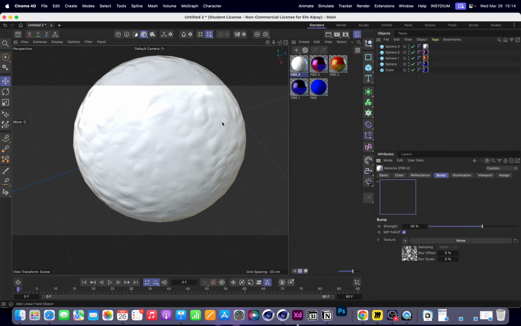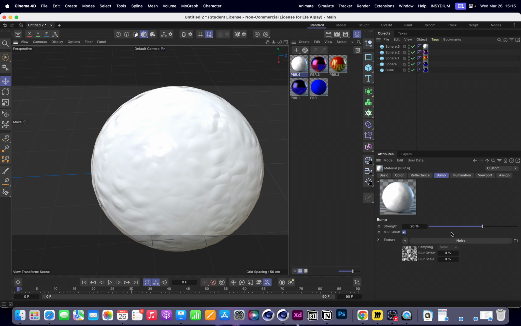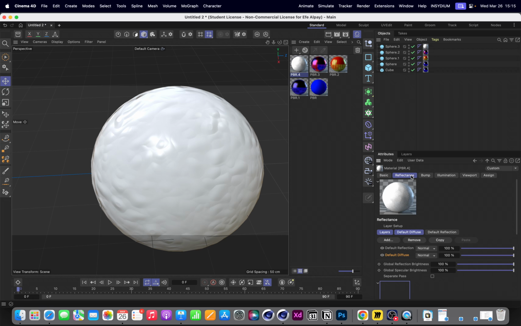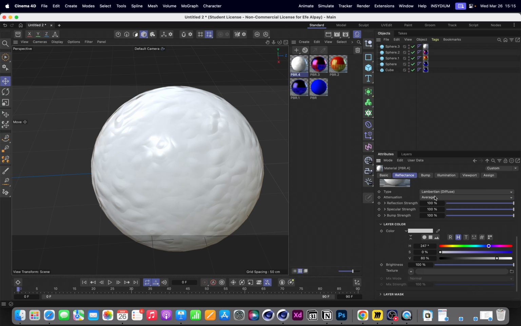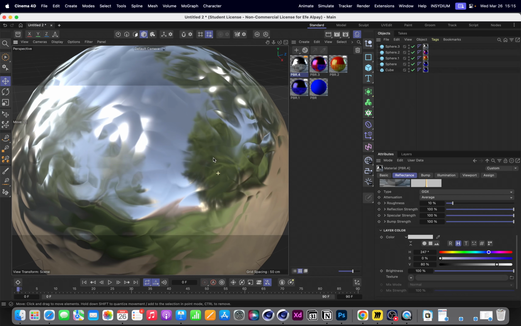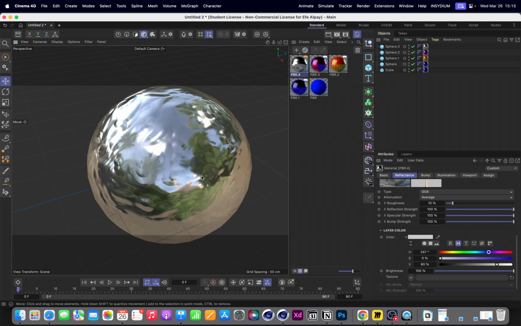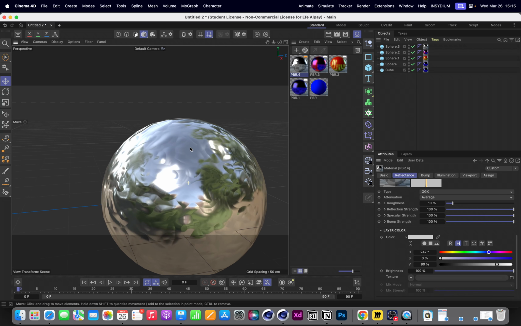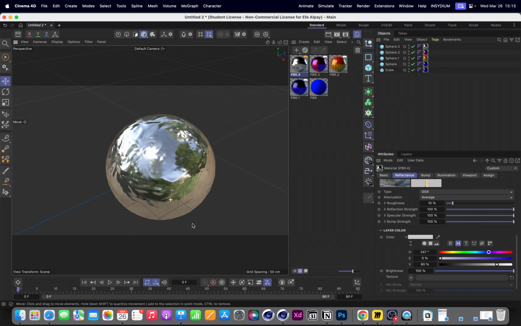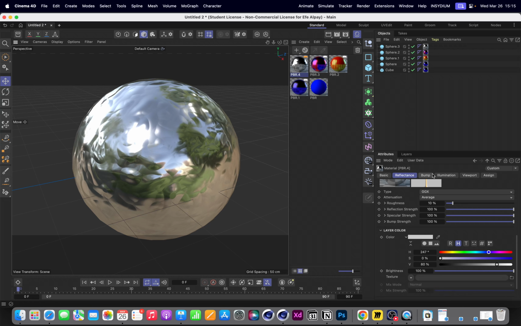this bump channel allows you to create surface imperfections or dents or bumps on the surface. For example, if I disable the color channel and go to the reflectance and make it something like a mirror again, you'll see how it has become a surface with these bumps and dents, so that it starts to reflect the environment in a distorted way.